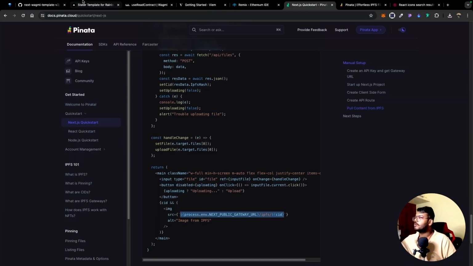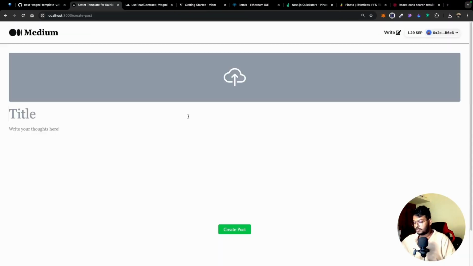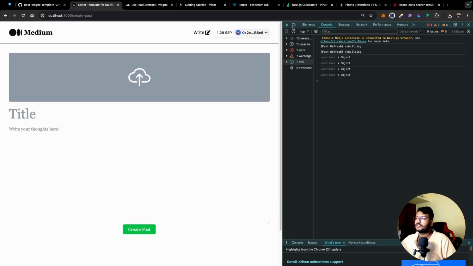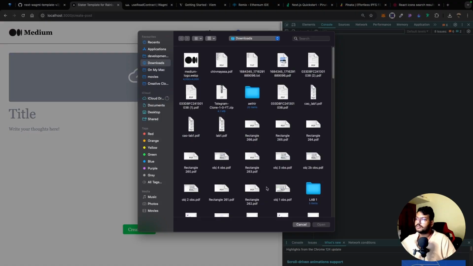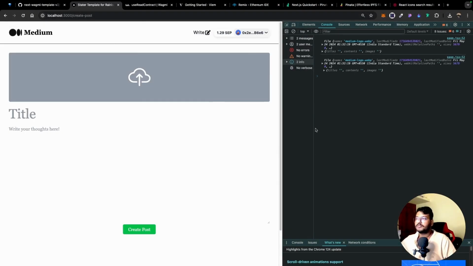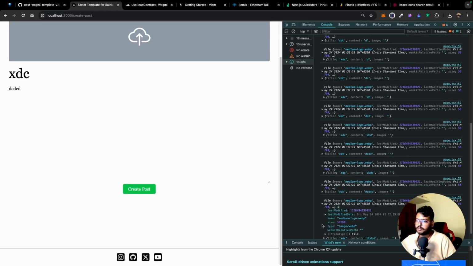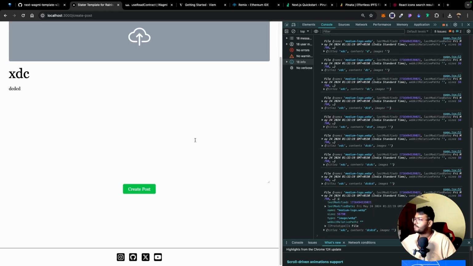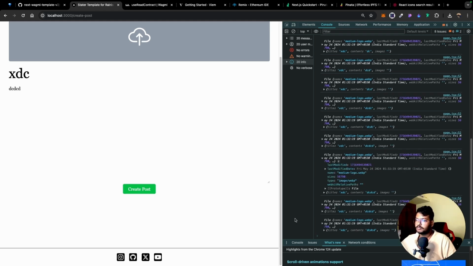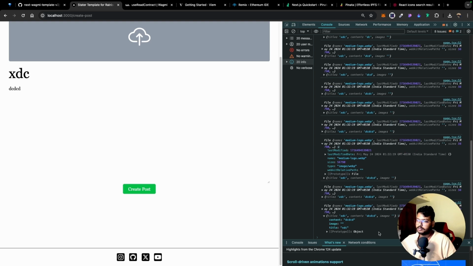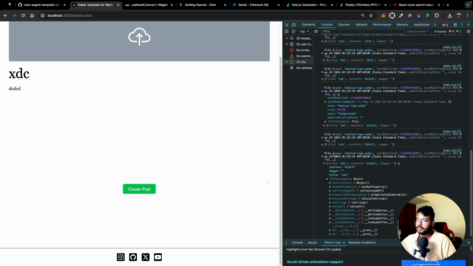Let's go to the browser and open up the terminal right here. Clean up the things. Let's say if I click on this thing, let's open up this image. Yep, I'm getting the file. Got it. Now if I click on create post, yep, it logs the thing perfectly.